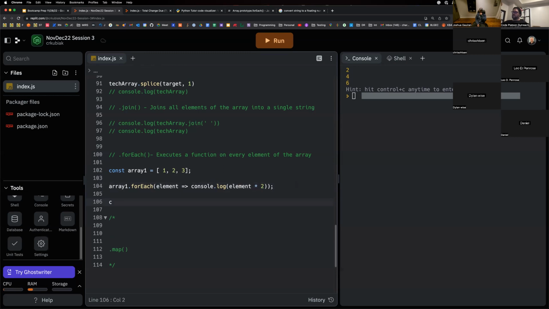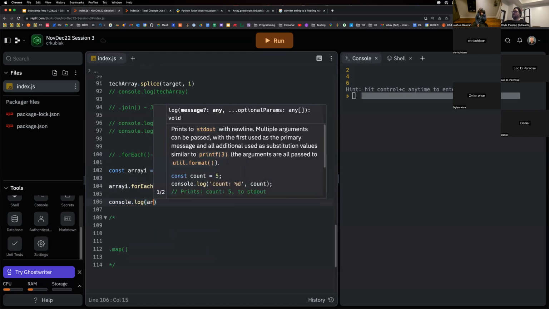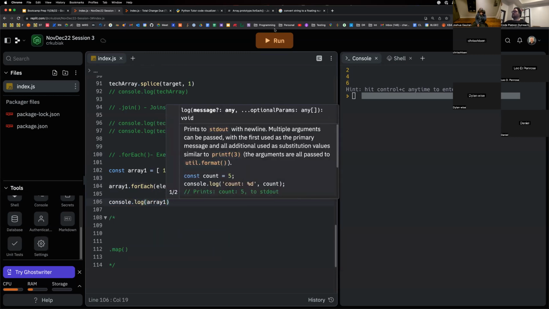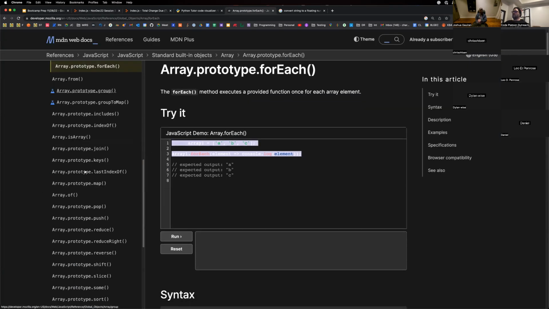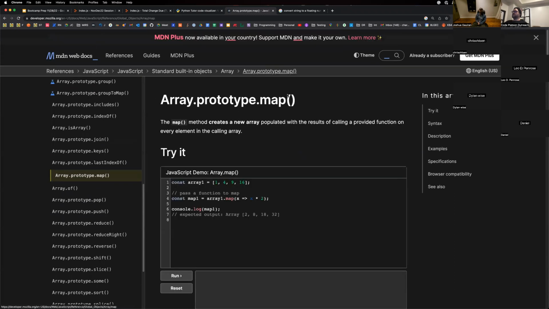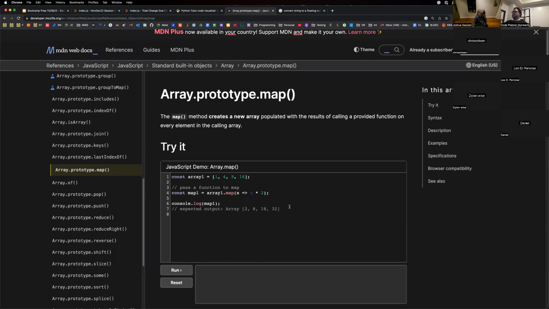Now, if I do console.log array 1, right, there I am, I still have my original array. Now a dot map. The map method creates a new array populated with the result of calling the provided function on every element in the array.